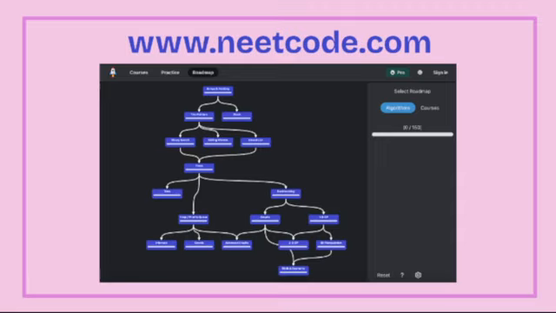Hi everyone. So today I want to talk about all of the resources that I've been using to prep for interviews. Starting off with number one, neetcode.com.